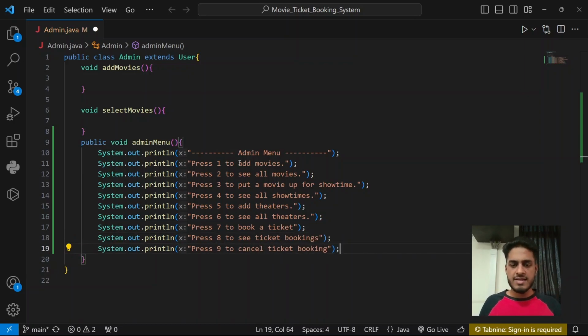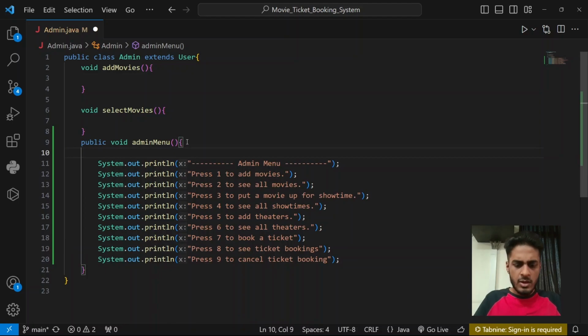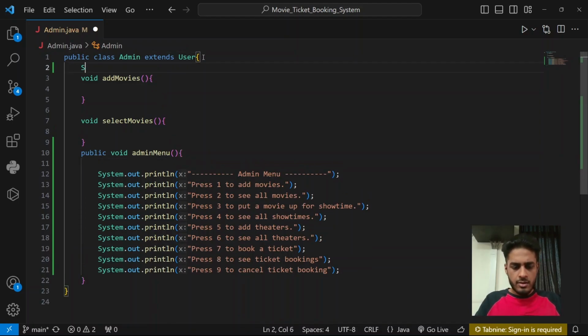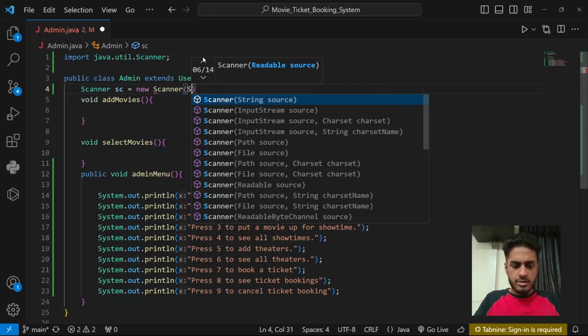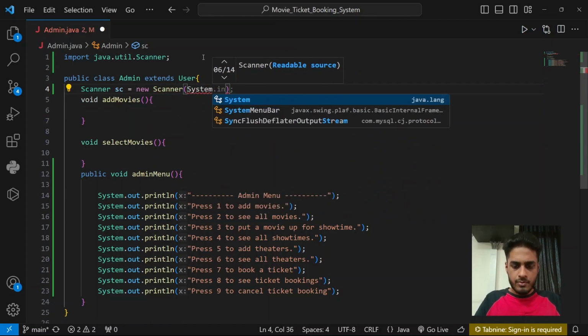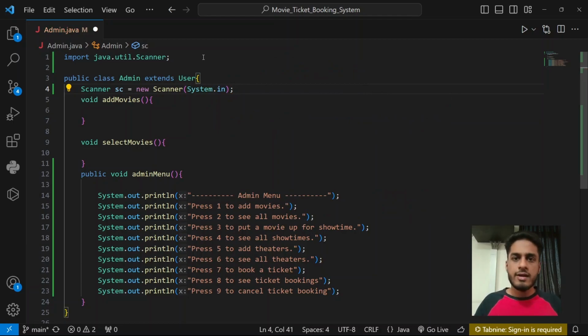All right, guys, so as far as I can think, these 9 functions are all the functions that admin is gonna need. So we are gonna create a variable now to take input in admin. Scanner s equals new Scanner(System.in). That's how you take input; Scanner is used to take input in Java.